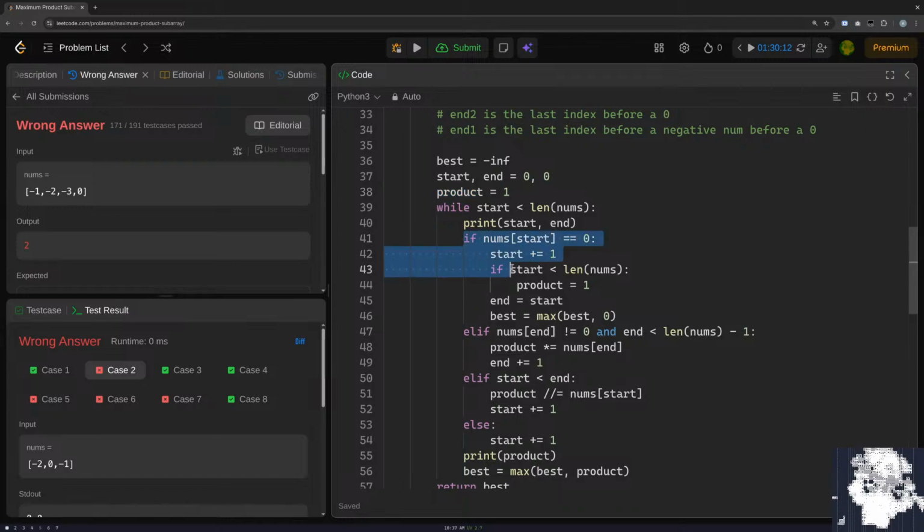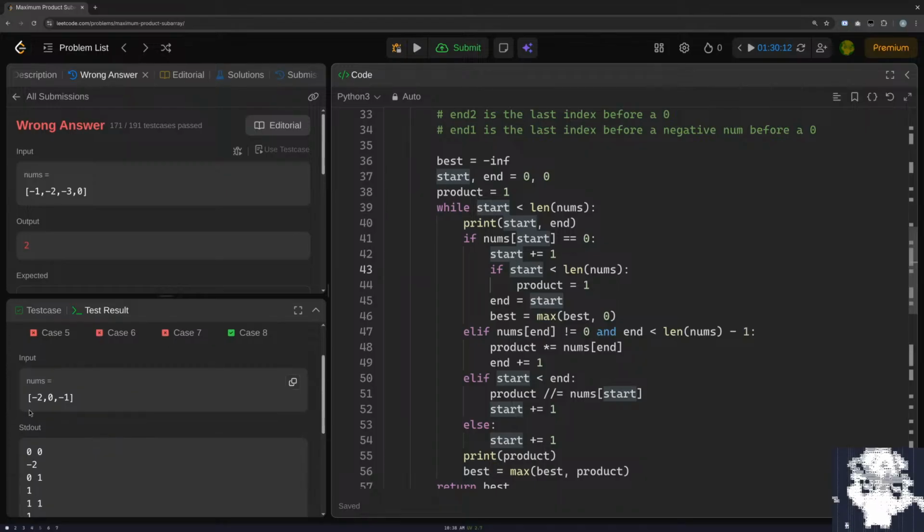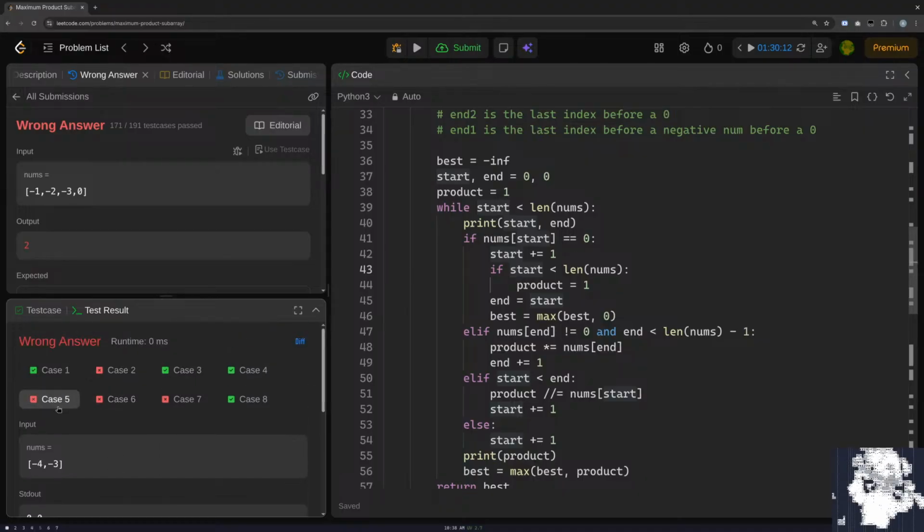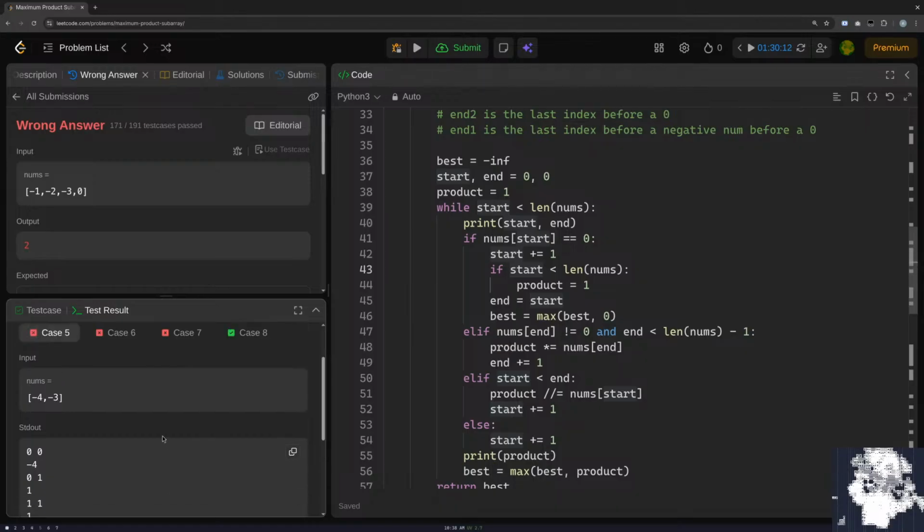If we're 0, whatever, let's just trace this one. We start at 1. Let's trace one that doesn't have a 0. This one. We start our product at 1 and start and end at 0. We're going to say end is not on a 0 or at the end of the list, so increment it. And as you increment it, you multiply by product as you go. So now you've got the times 4.